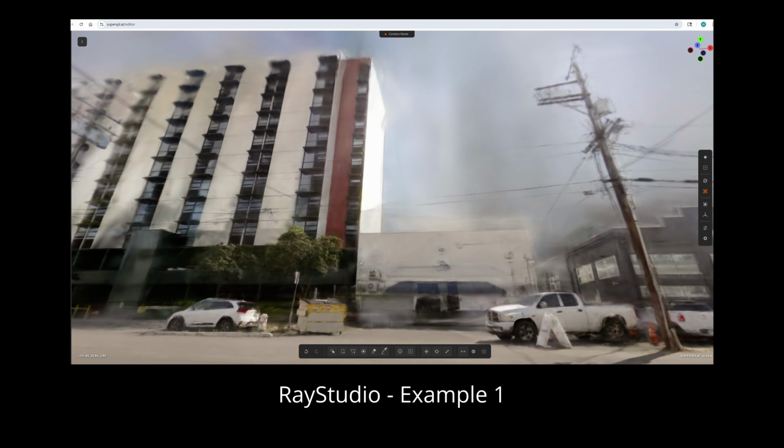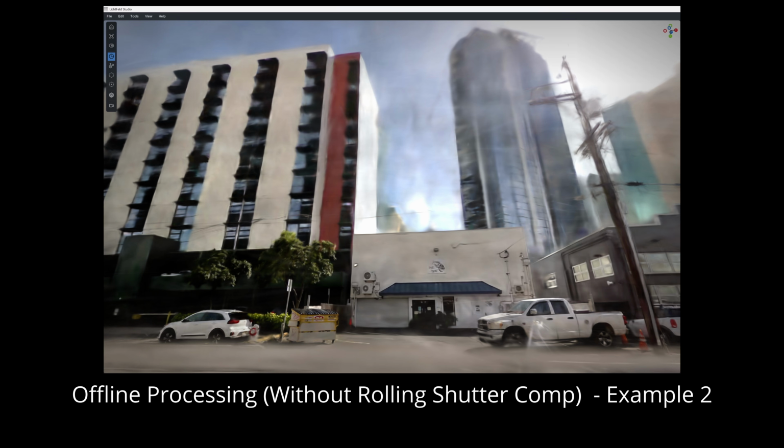So let's take a look next at the offline processing using just the imaging without rolling shutter correction. Here's example one, processed with the offline processing but without rolling shutter compensation. You can see that the scene has more contrast overall, and the elements of it have a much sharper appearance, particularly down closer to the ground. The top of the white building with the blue awning on it is sharp. The windows on the brown building on the right are nice and clear. The car on the left side in the foreground appears much clearer than it does in the RayStudio output.